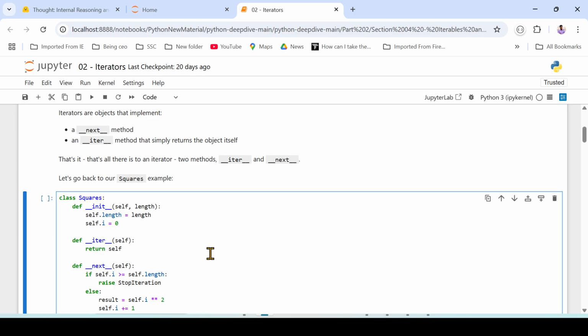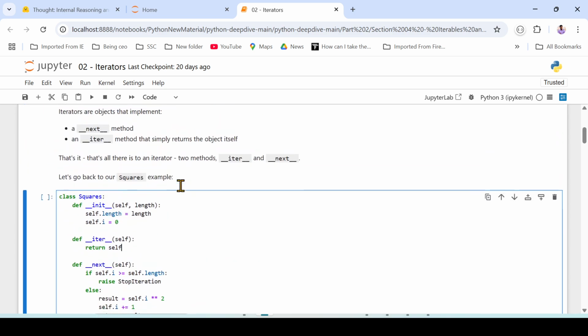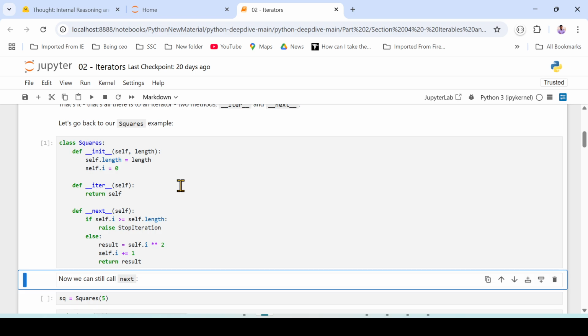Now let's check our square sequence type, or our square collection data type. Here we have this class Square, we have this init method. Now we have implemented the iter method over here, which takes self and returns the same object itself. And then we have the next method. This code is very familiar from the earlier classes. We are only adding these two lines of code. That's it. Now let's try to run this.